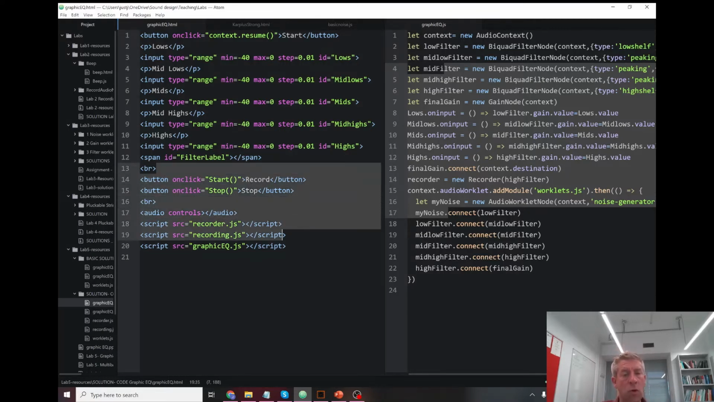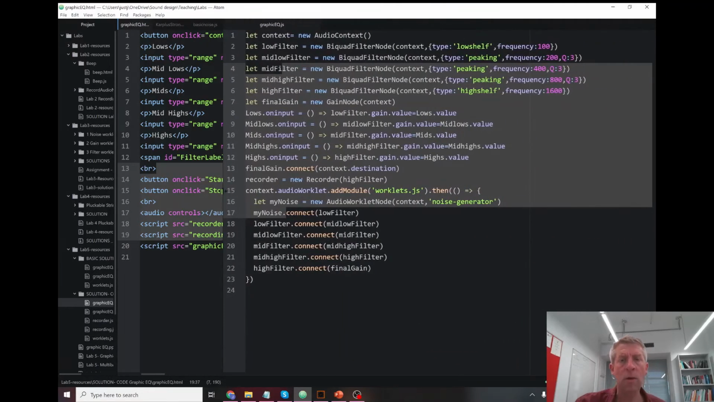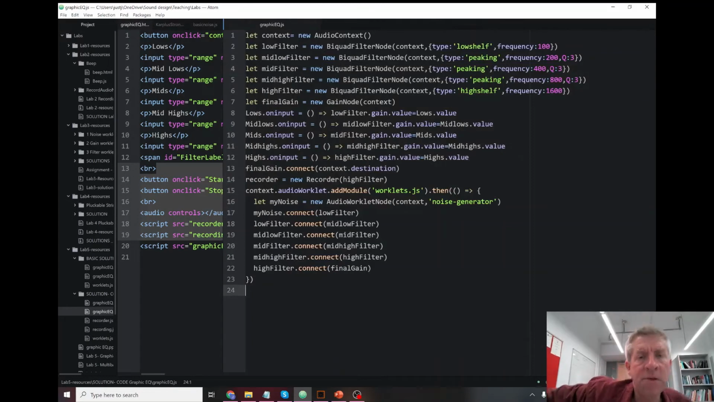for recording audio right here, which relates to a previous lecture video that we had on loading and recording audio in the Web Audio API, but not really relevant for discussion of the graphic equalizer. Okay, now let's have a look at the JavaScript code. We first define the audio context.